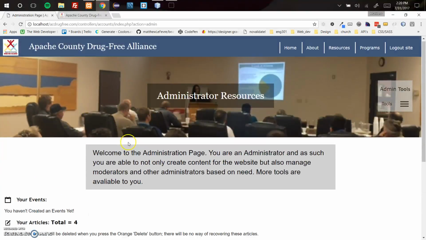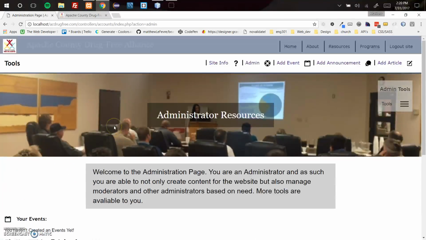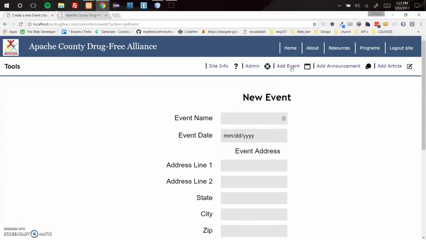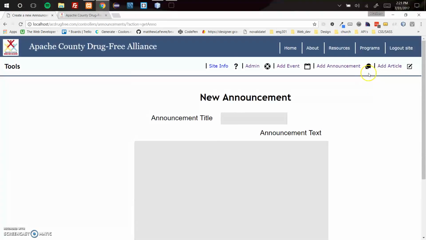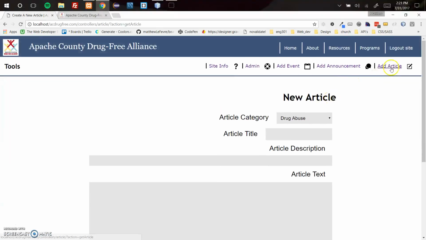All administrators and moderators will have access to one or all of these different content types, depending on what you as an administrator want to give as privileges to the moderators. Up here in that same toolbar, we can see add events, we can add announcements, and we can add articles. These are privileges that both moderators and administrators can have.